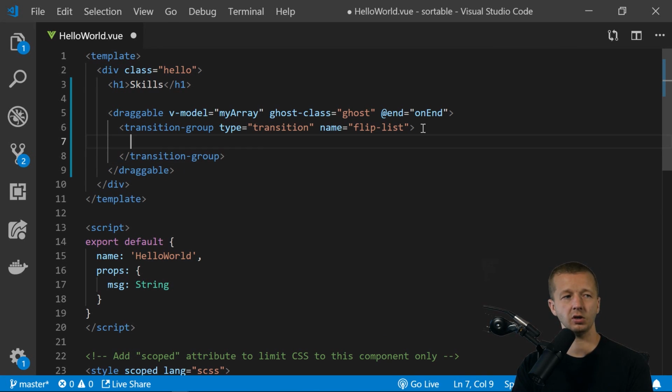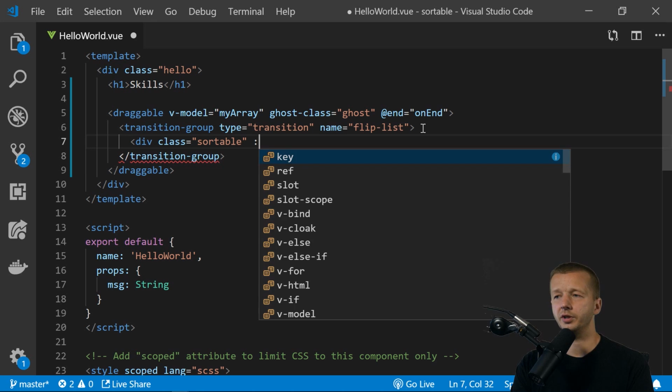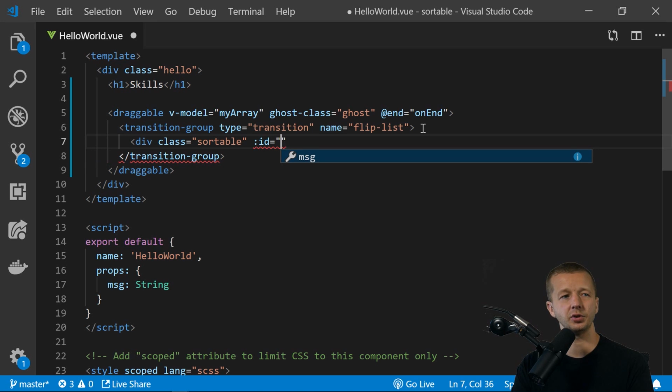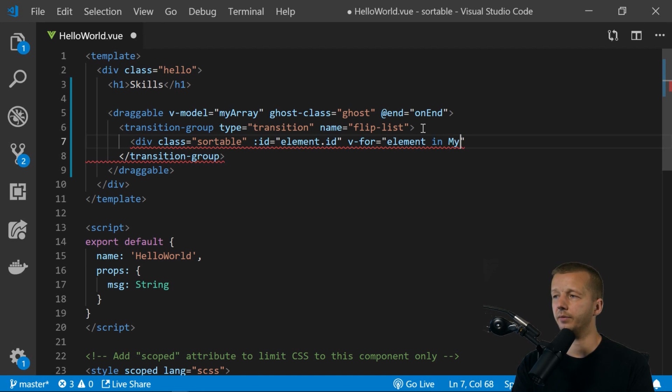All right, so inside of here is where we'll put our div, and this will serve as the HTML element for each of our list items. So we're going to say class is sortable, we'll call it. We're going to bind our ID to element.id. We're going to iterate over it with v-for. We're going to say element in myArray, like that. And we're going to say the key is element.id.